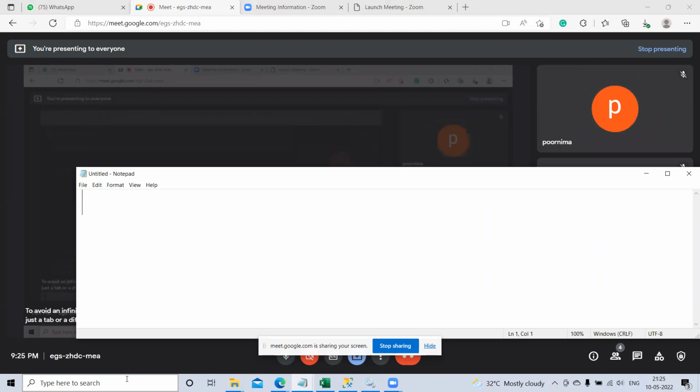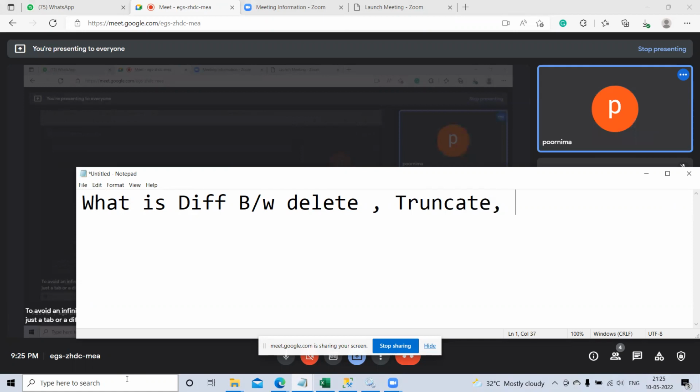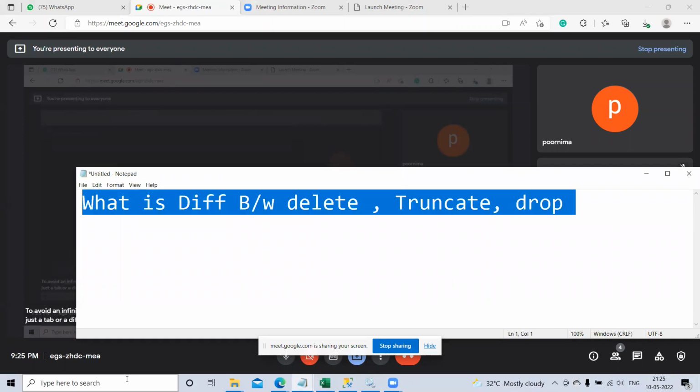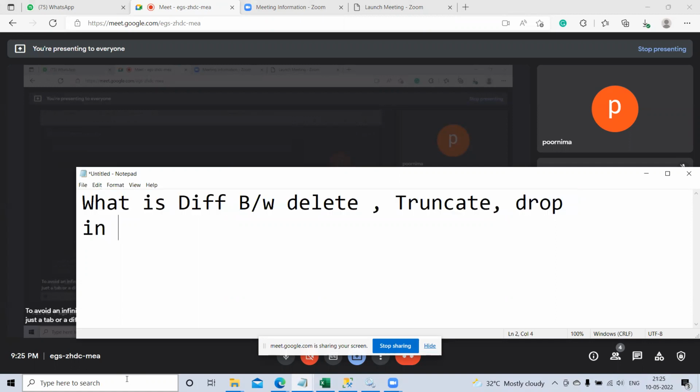Today we are going to discuss important topics. The first is: what is the difference between delete, truncate, and drop? This is the interview question we are going to discuss today. What is the difference between delete, truncate, and drop in SQL Server? Okay, let's start. So, Shiv Shankar, your question.